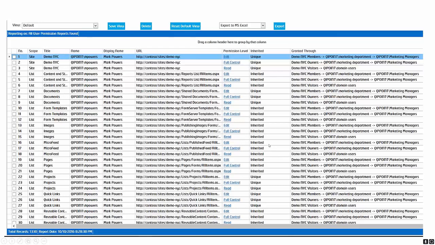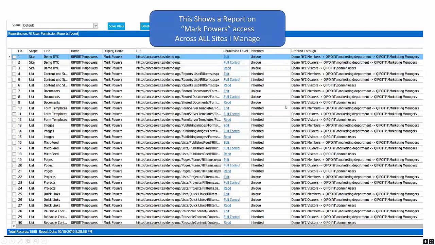But here's a screenshot of that report, like a permissions report for Mark Powers, for example. And you can optionally show if it's nested within AD groups. So I can see here, Demo NYC members has an AD group called Marketing Department, and then within Marketing Department, there's also Marketing Managers. So you can see where this user has been granted access. And again, you can group, because it's a lot of information to look at when it's a flat list like this. So grouping it really helps to see the information.